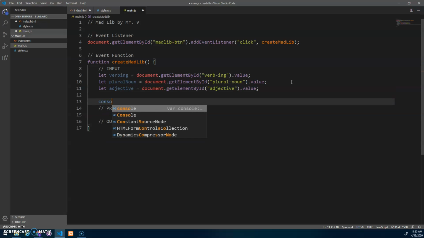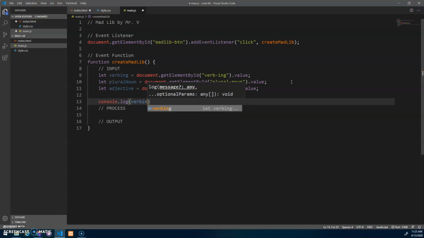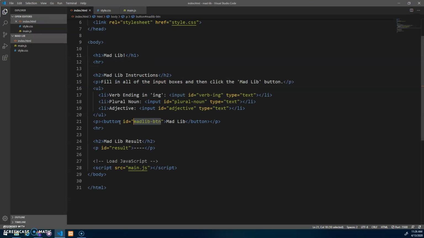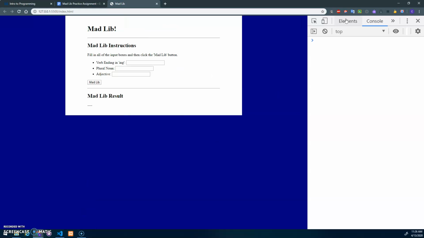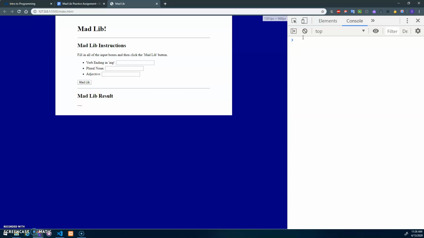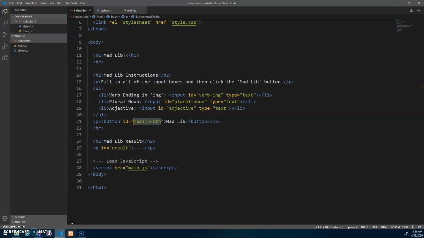And then just to test these out, I'm going to do a console.log verbing. I think I can separate by commas. Plural noun and adjective, and just see what I get from that. And let's save this. And now if I open my console, which I should have had open anyway, it's a good idea in case there's error messages and stuff. But we can put A, B, C, and it prints out A, B, C. D, E, F, G. Beautiful.